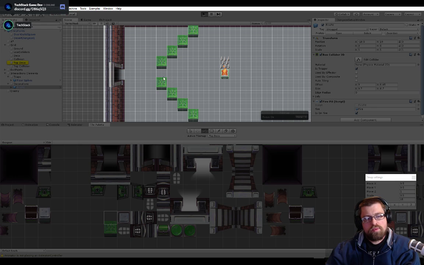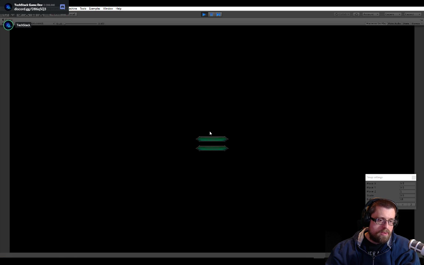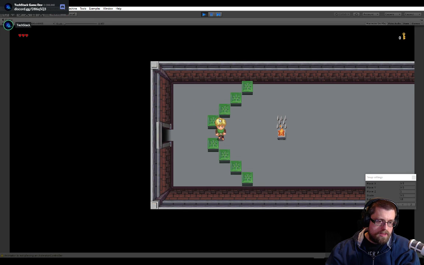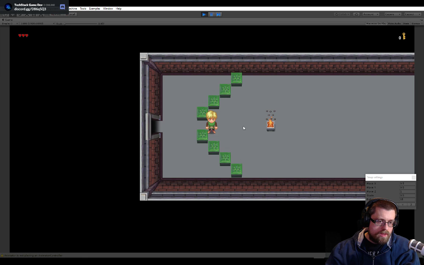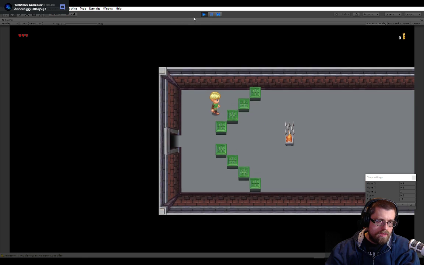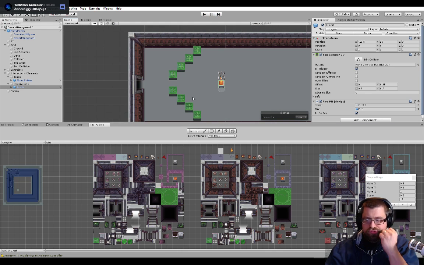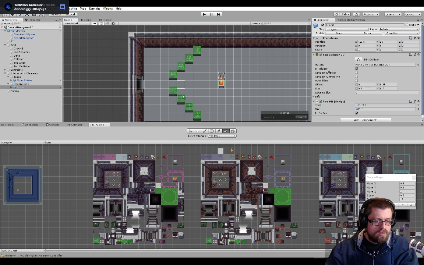Okay, now I think when I play this, the problem's going to be I'm going to walk in front of that top part of that. So I might have to make this into its own prefab. Yeah, I'm walking on top of it. It's not what I wanted. Okay, so it's got to be its own prefab. Unity! Collision.